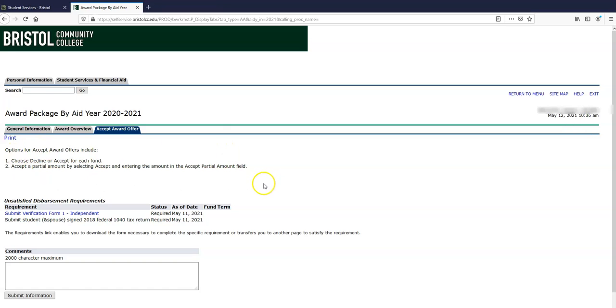Since I still have missing documentation, it will also show you down here what is still missing. You will not receive a financial aid award until you submit all required documentation. Remember, if you have any questions, please contact Financial Aid.